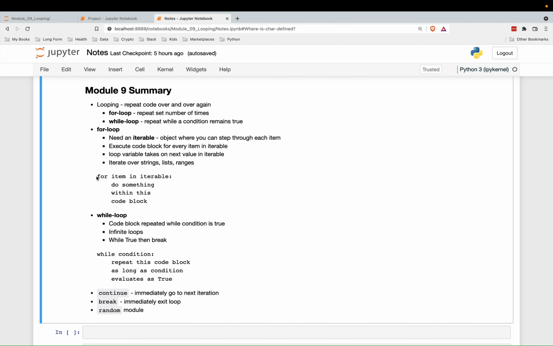So a for loop, which has this syntax right here, you need an iterable object first. An iterable is an object where you can step through each item one at a time. There are many iterable objects: strings, where you can step through each character at a time, lists, each item, range objects, each integer. We're going to learn about sets, dictionaries, tuples. There are just many iterable objects in Python.